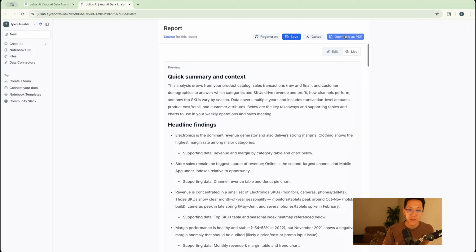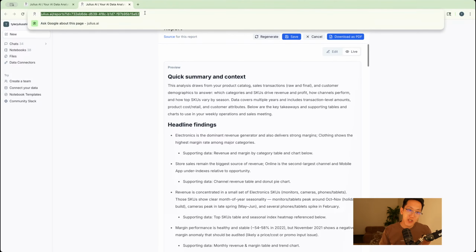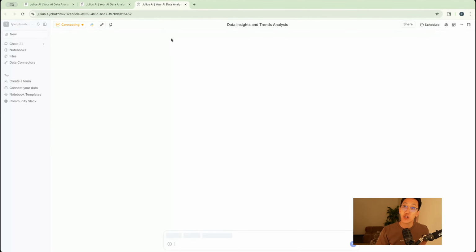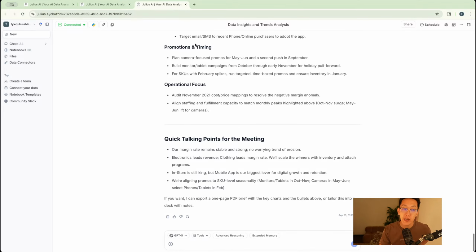Very, very handy. And last but not least, you could even just share the link to the report. Really easy way for you just to copy it, paste it into Slack or Teams, and then folks can just get access right to this report, and then also get an easy link to go to the actual chat and thread that you had used to generate it in case they want to either ask follow-up questions or build off of the analysis that you had done with Julius.